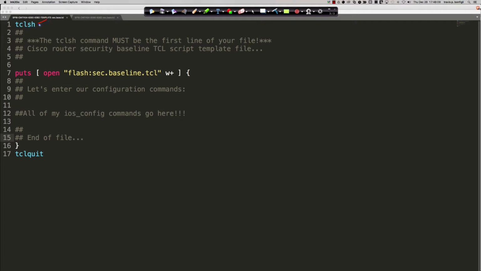Now, very important, we're going to start our script out with tclsh. This command must be the first line of your file. This will make sense when we go to cut and paste it, because we're cutting and pasting it into Cisco IOS, and the file is going to reside simply on the flash. And if you had external storage hooked up to it, you could certainly put it on a USB and put it on there that way.